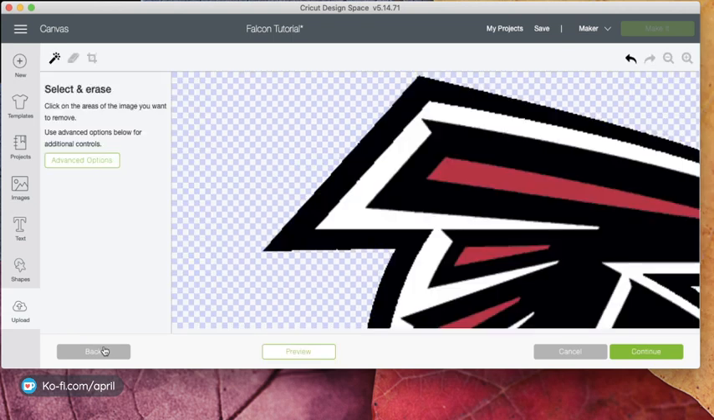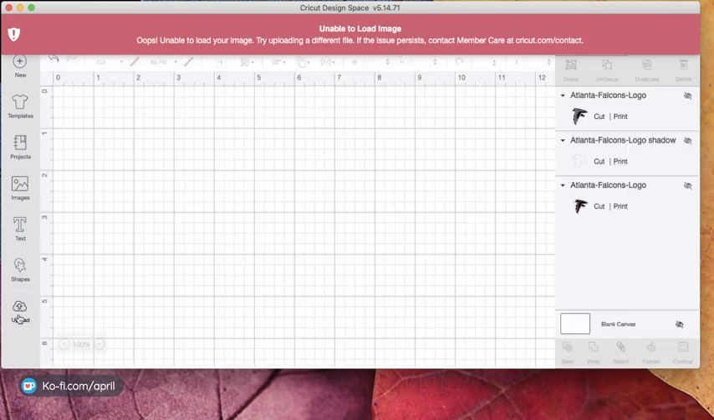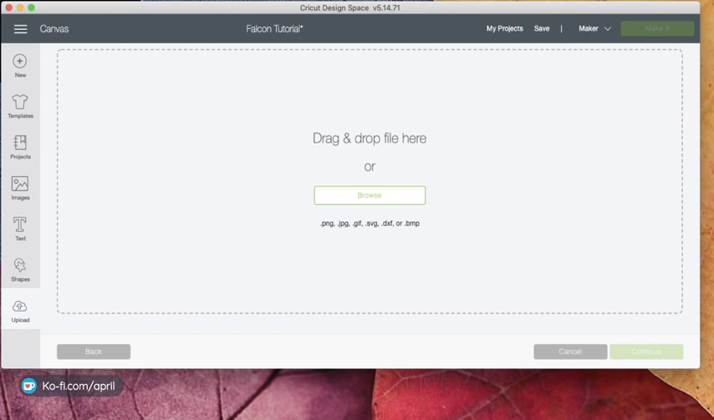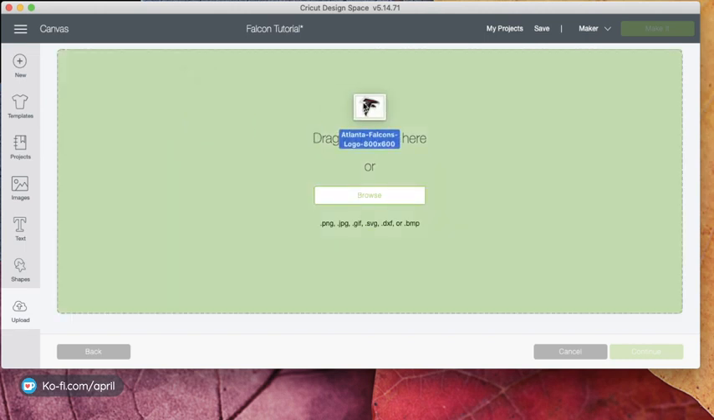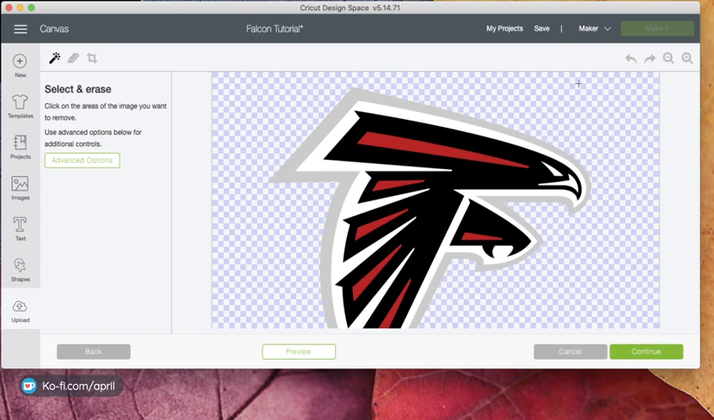There we go. We're going to hit back, back. Unable to load image. I don't care. Let's go here and let's go upload. Now I'm going to bring in my Falcons logo, and you can see that it's an 800 by 600 PNG. Very nice, pretty clean image, looks good. Still going to select complex and hit continue.